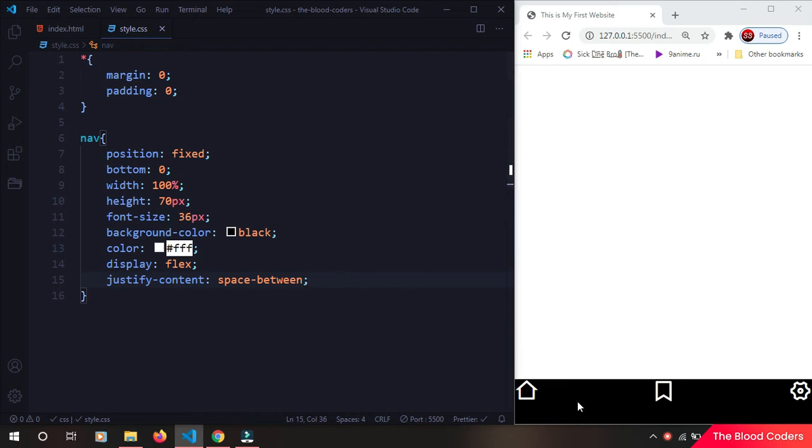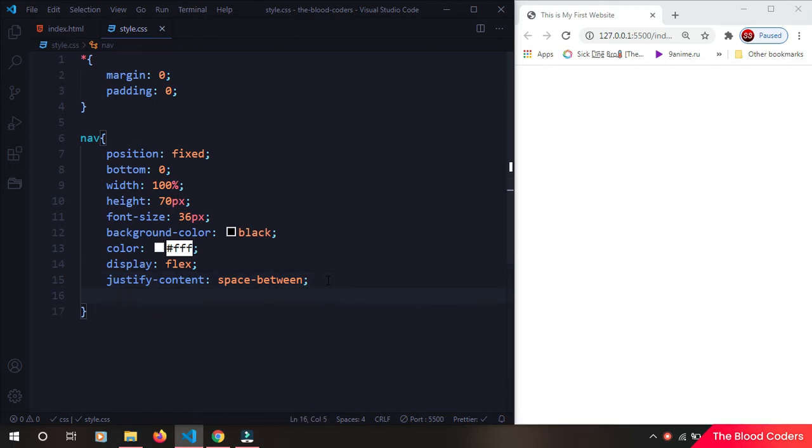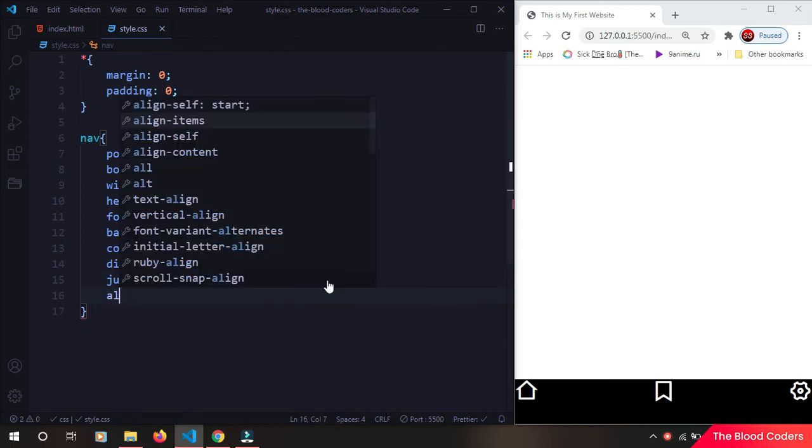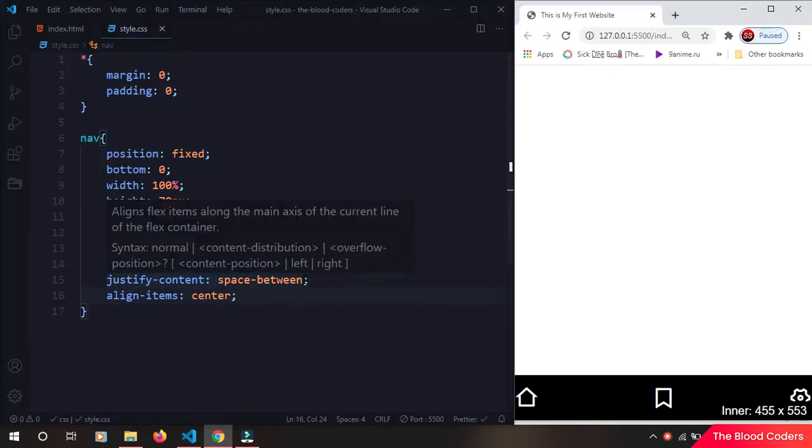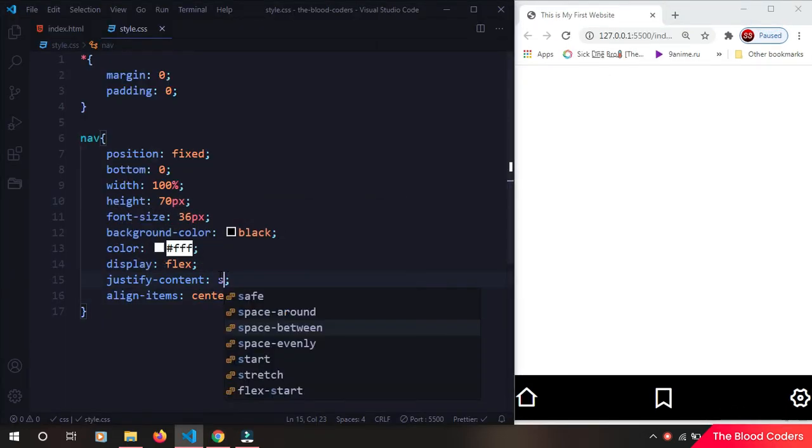Say I want to center things in this axis, the y-axis. To alter the y-axis, we can use something called align items. So we can say align items center. It's now centering things on the y-axis, and this is managing things on the x-axis. Even if we resize the window, it's always going to give all the remaining space between these items.